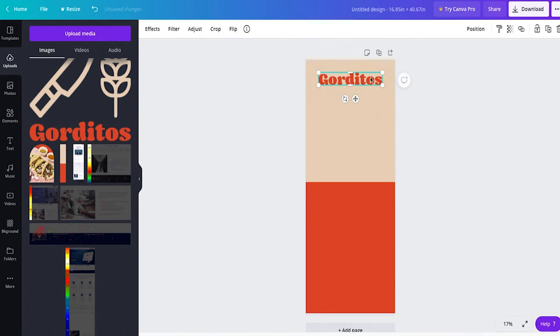That looks good. Maybe a little bit lower. Then we can make this a little bit smaller by clicking and holding down Shift to scale proportionally, and just bring it down a little bit.